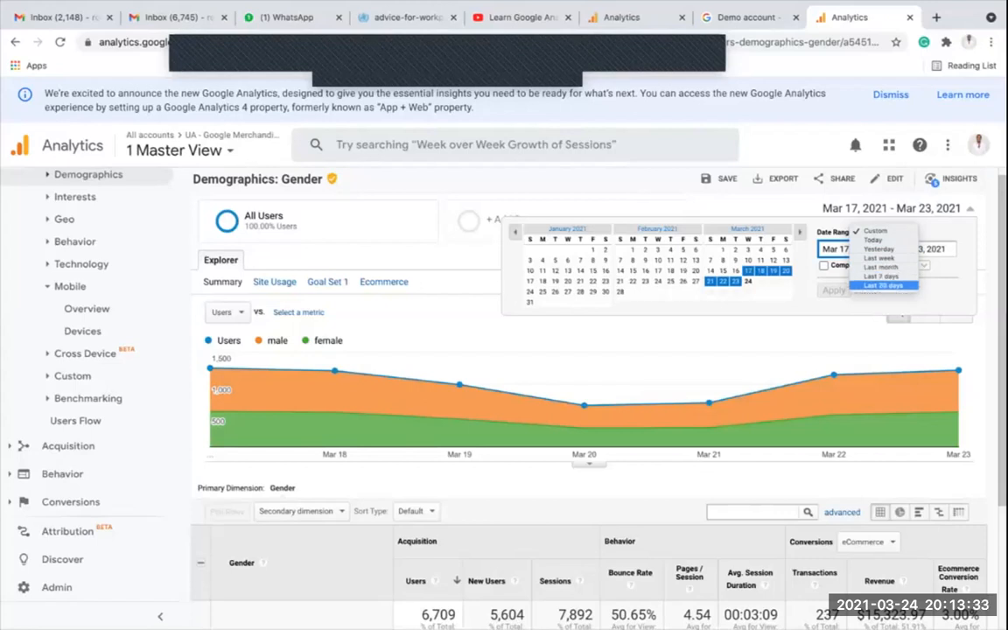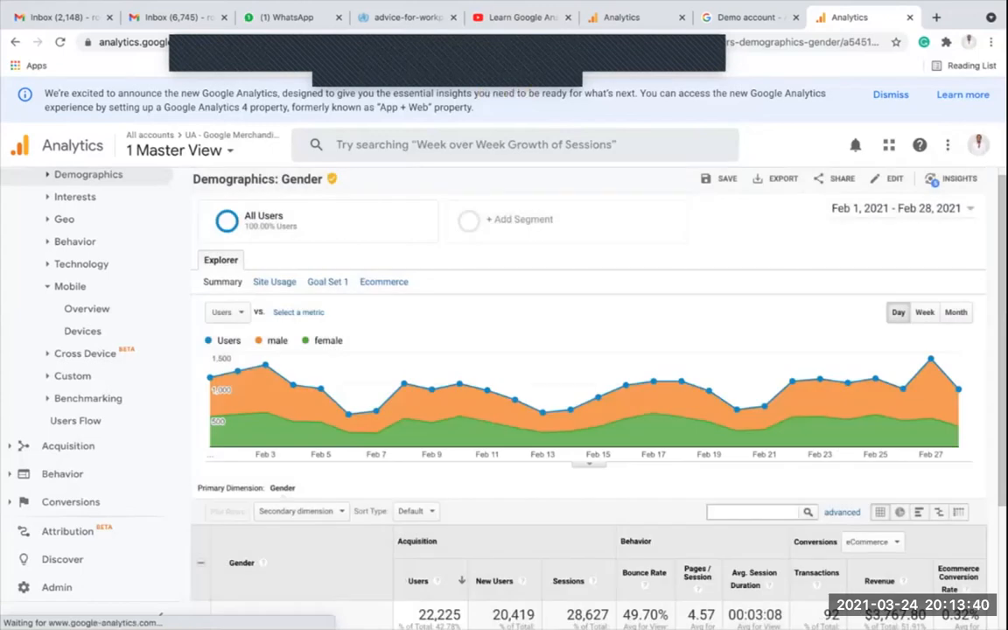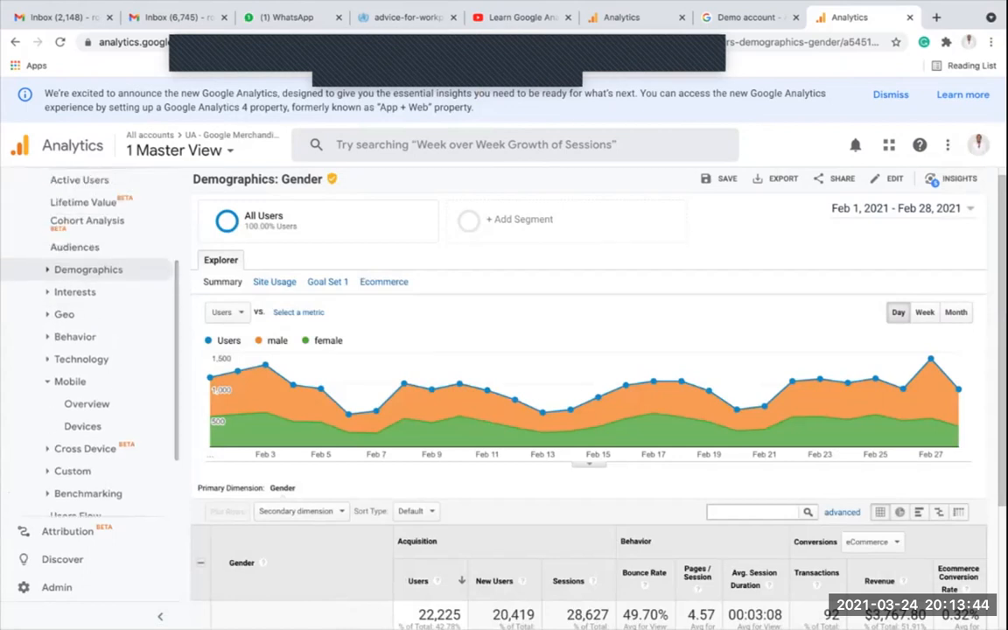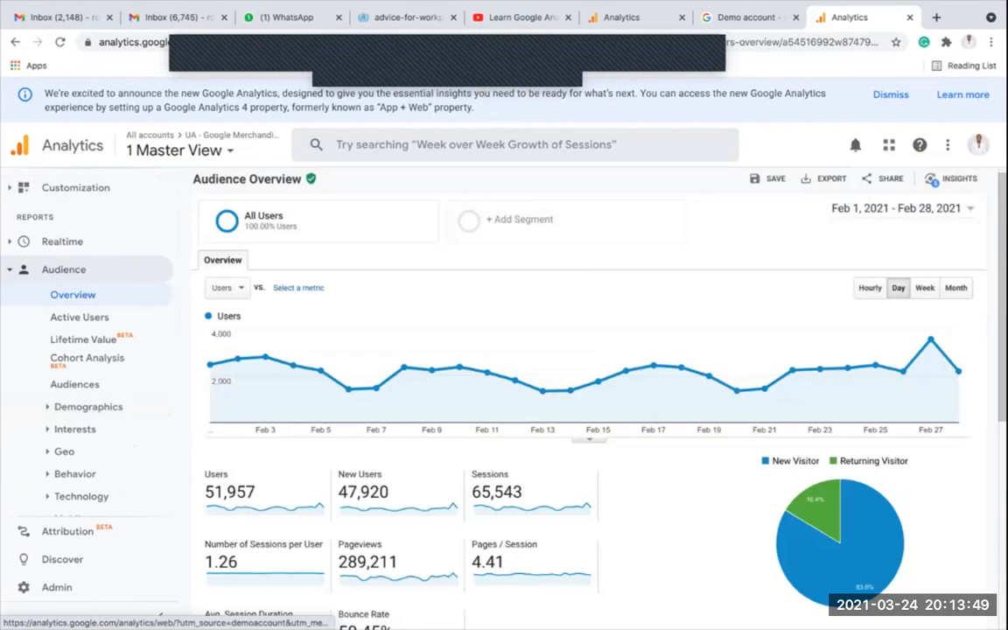And now, let's say we look at last month. We click apply here, and it gives us a sense. Let us go back to overview. So we are seeing that from February 1 to February 28, there were 51,000 users. And of that 51,000 users, there were roughly 47,920 new users.